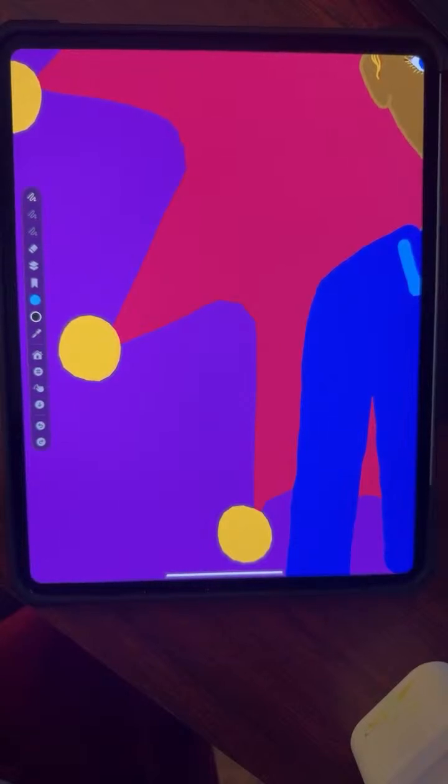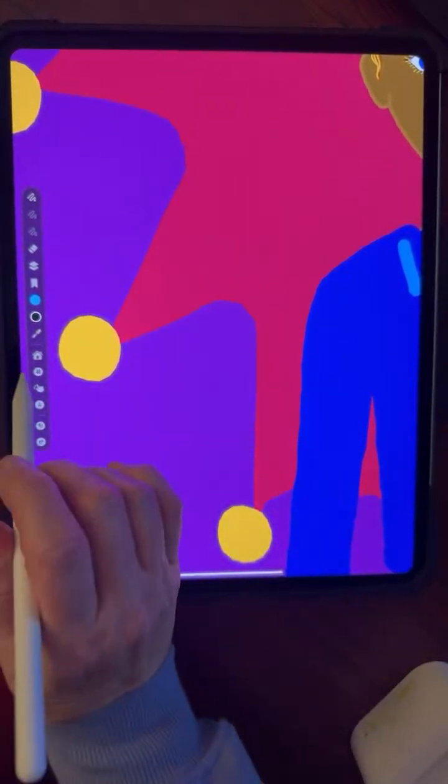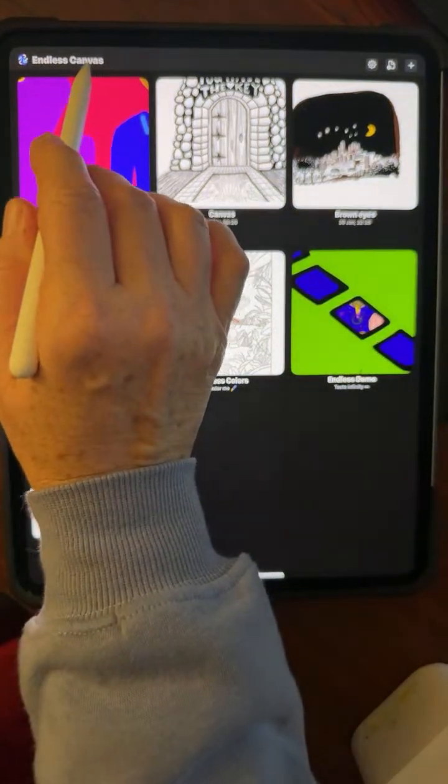What's the app called? I joined late. It's called Endless Canvas. Sorry, I see the comment. Question. Let me go here. Endless Canvas.